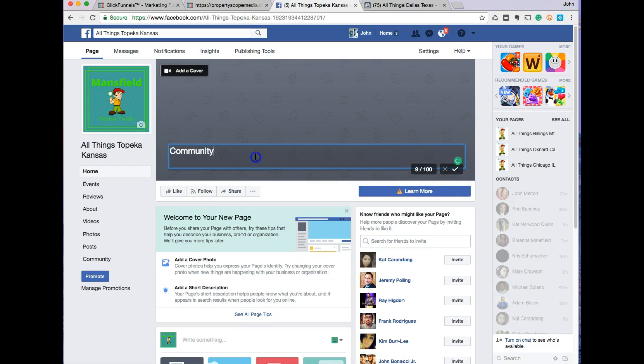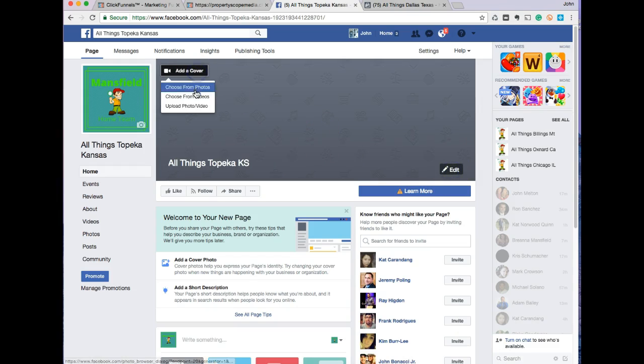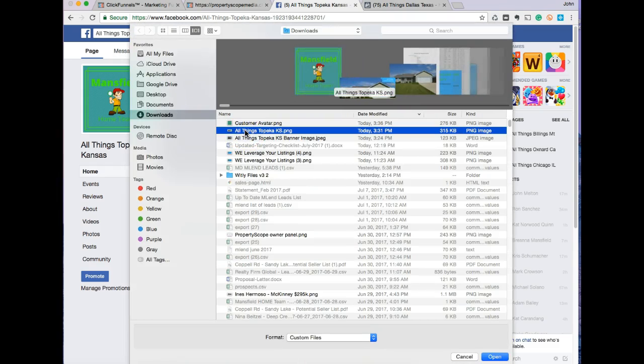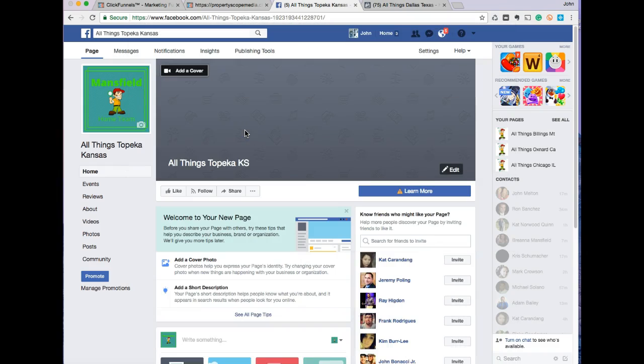We can type in the name here if we choose. We can do that. And then we want to add a cover. We're going to upload the photo. That is the image we created there. And it should fit nice and tight.